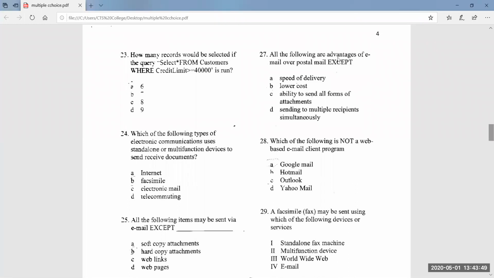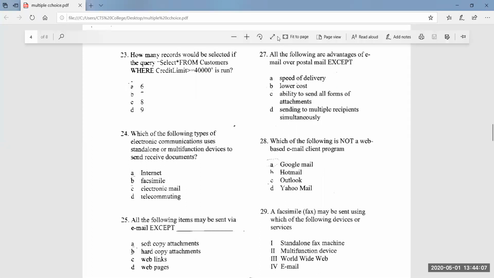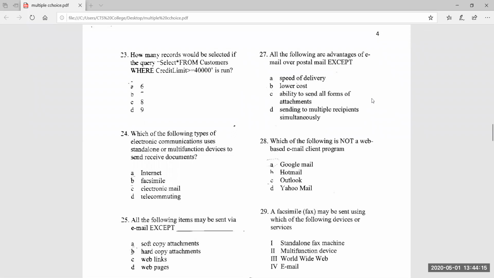All of the following are advantages of email over post mail except... B.